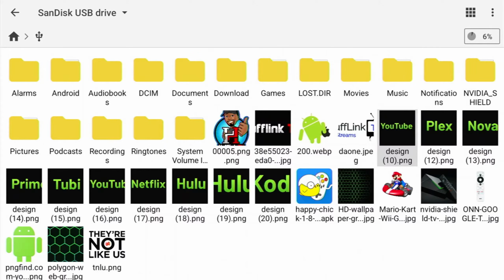Now look at the green and black, because that's going to become our theme when we make our creation in the launcher. The YouTube, the Plex, the Nova, the Prime, the Tubi, the Netflix, and the Hulu. Look at those. And you'll see a couple of backgrounds in here. They're green, like a green honeycomb design. That's what we're going to be using to create our theme.